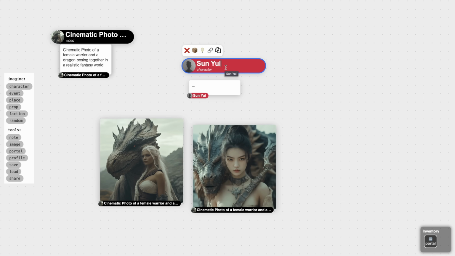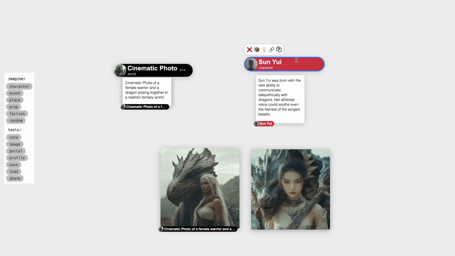After giving my character a name, when you click on the light bulb here, it will populate this scrap with text. Sun Yui was born with the rare ability to communicate telepathically with dragons. Her ethereal voice could soothe even the fiercest of the winged beasts. This storyline, according to the Midjourney team, comes from multiple sources. They didn't exactly specify the source, but our understanding is they have a partner they are working with, and at the same time they have their own large or small language model. So storylines are coming from there. It's a little bit similar to Describe, where you could upload an image and get a description back.